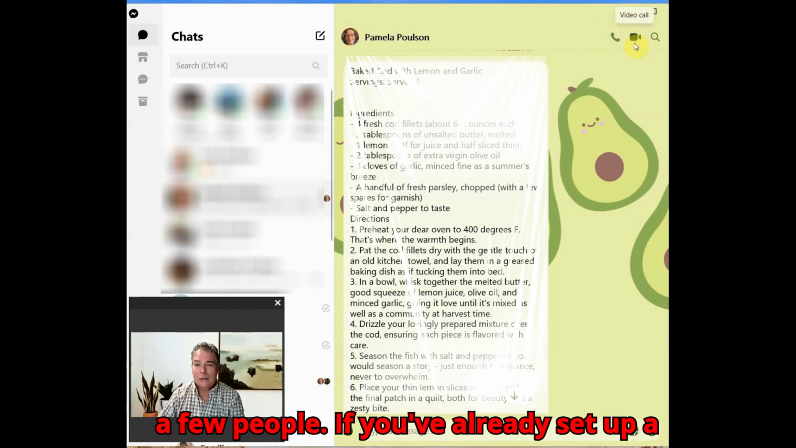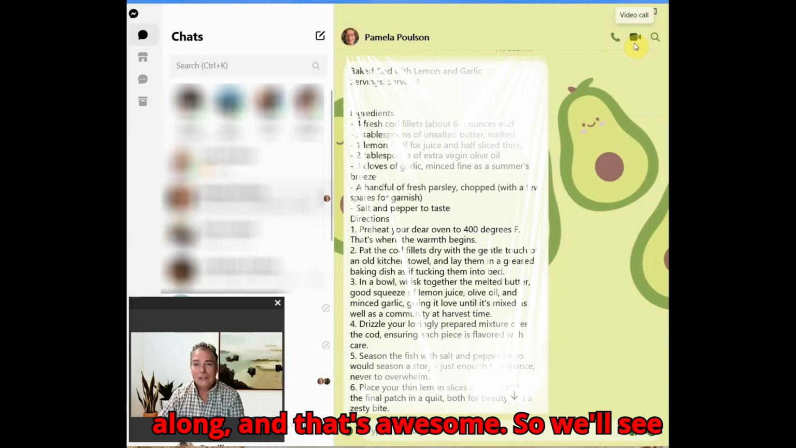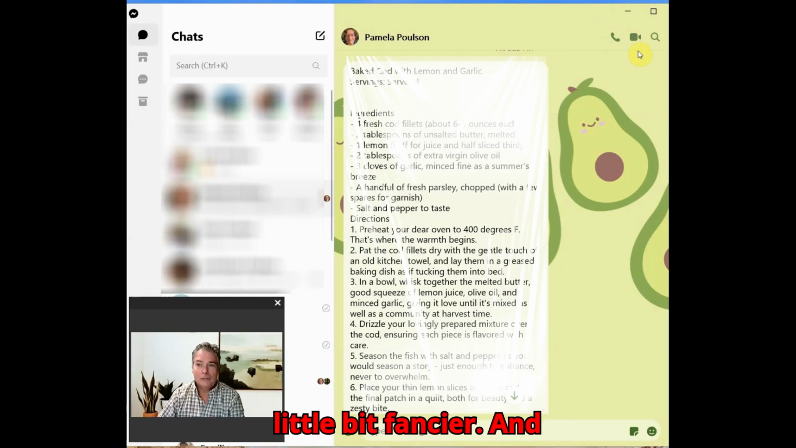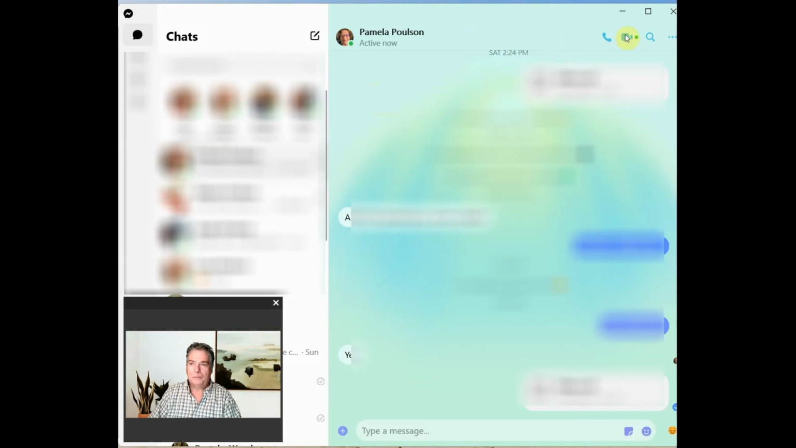If you've already set up a chat with a group of people, then you already probably have been doing this all along, and that's awesome. So we'll see how to change background, make it look a little bit fancier. And now we're going to call Pam.